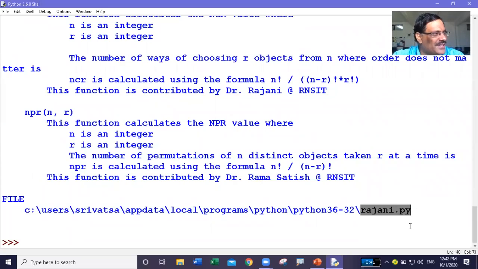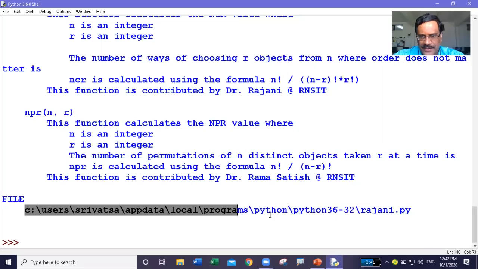One of the students asked in the chat box, sir, where are these library files located? Remember, in your system also, it is installed in the user, Srivatsa, AppData, Local, Programs, Python 3.6, that is 36-32. In this folder I have given the library path. So whatever .py programs I store in this act like libraries, or modules.